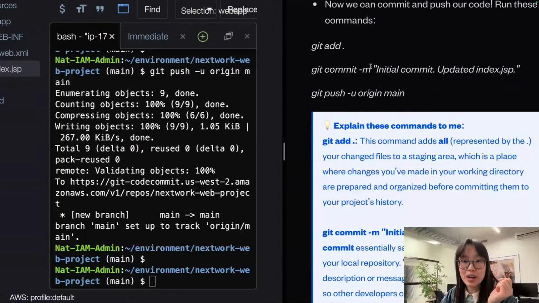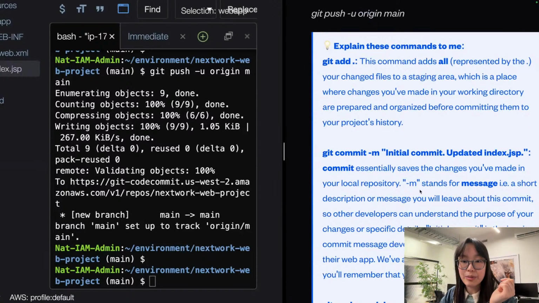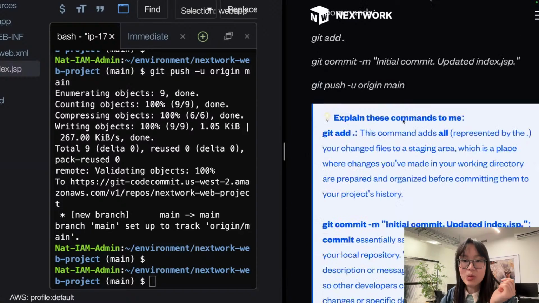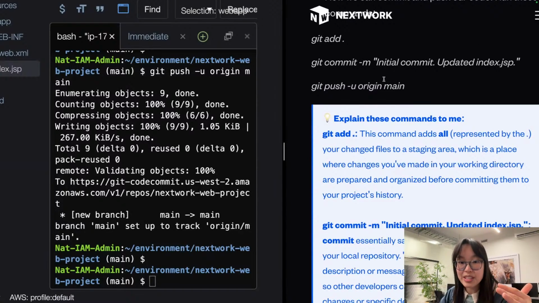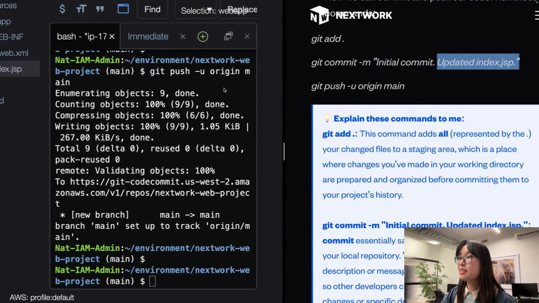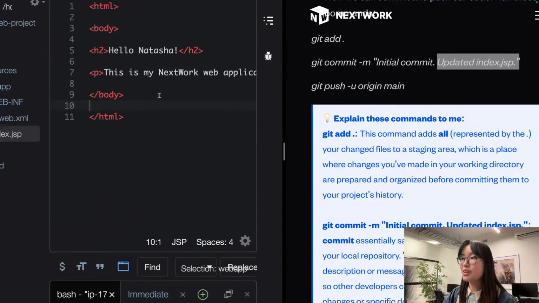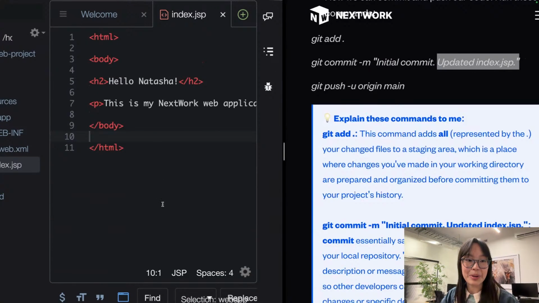And then there's also a comment. -m means message. Okay, M stands for message. And you will use this message basically as a description to describe what are the changes you've made. And the message that we're going to use is initial commit, which is like an iconic commit message to say, I've created a new thing. And then you've also updated index.jsp. Remember? Don't forget that at the very start, you actually added this piece of code. So we're going to add that to our description as well.